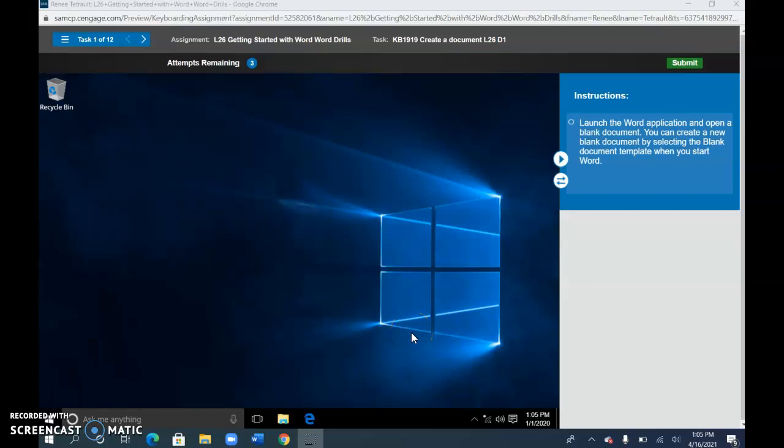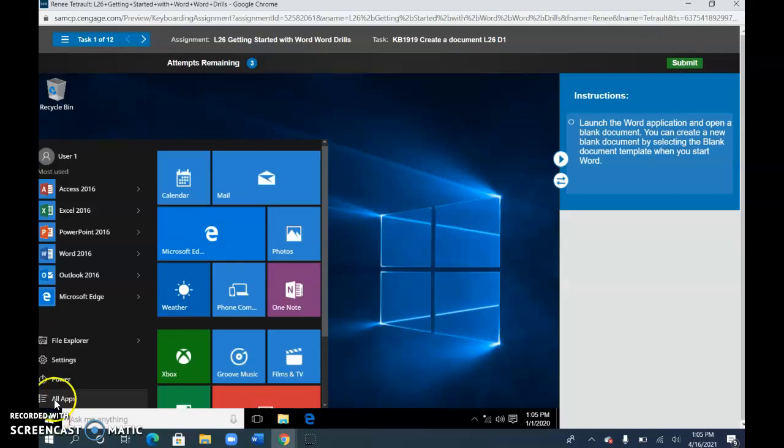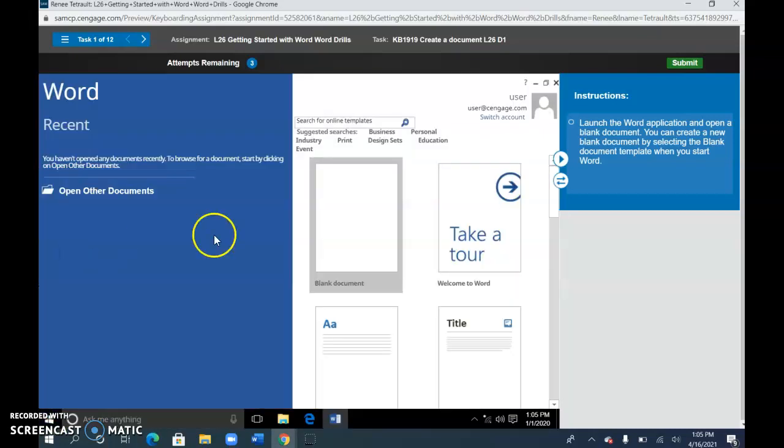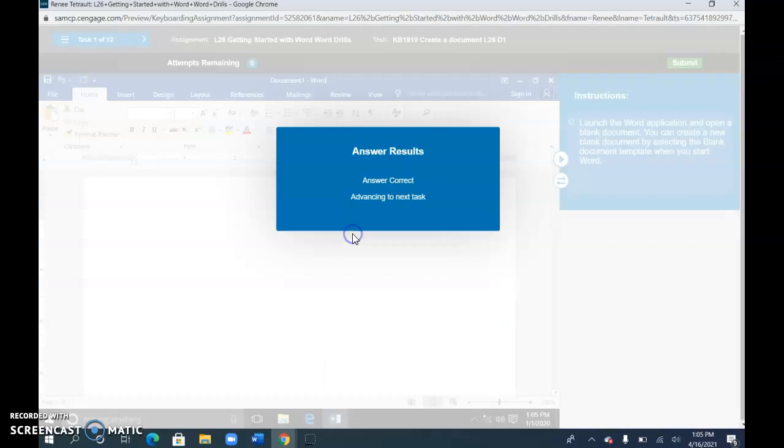Keyboarding, Lesson 26, Getting Started with Word Drills. So the first thing you want to do is open the Start button, which is the simulated Start button in the bottom left corner of the window, and then select Word and click Blank Document.